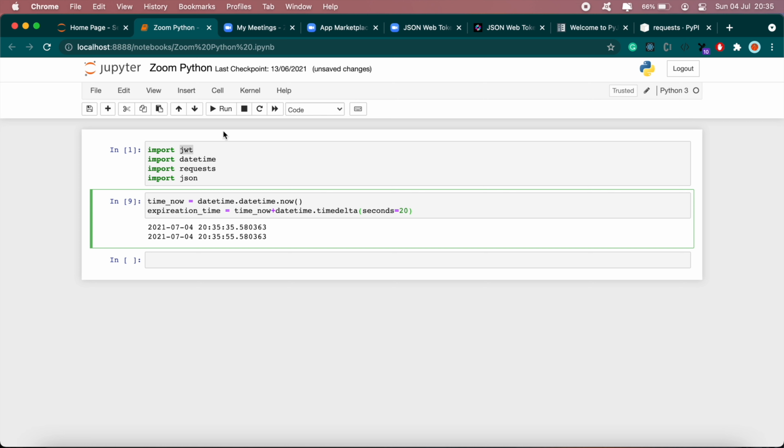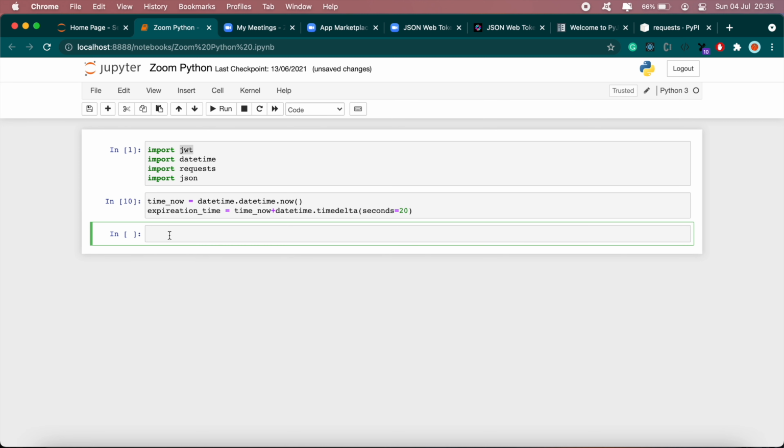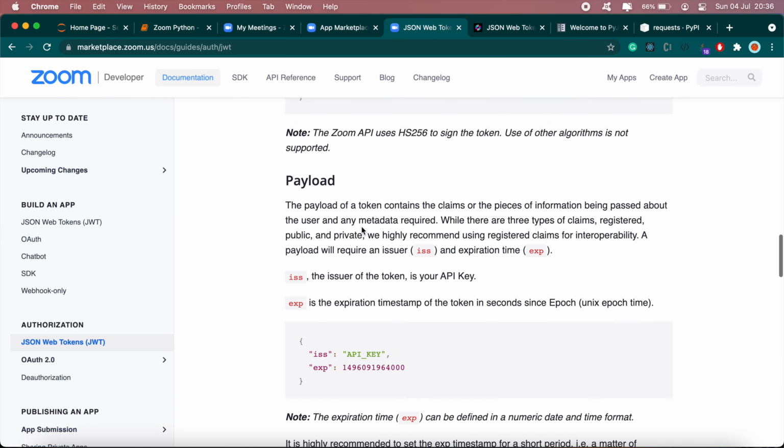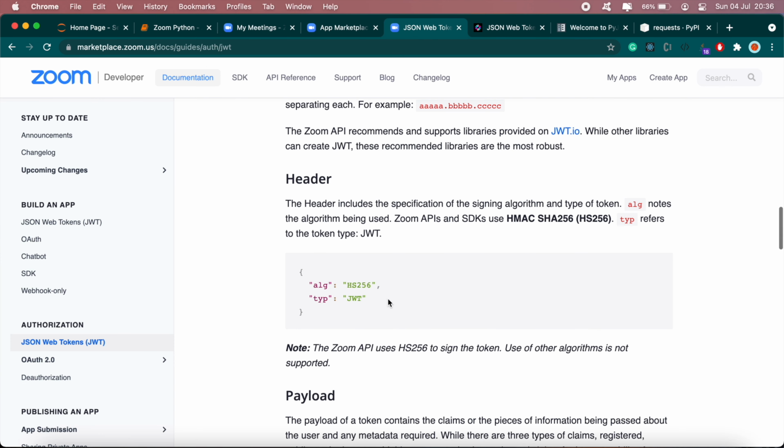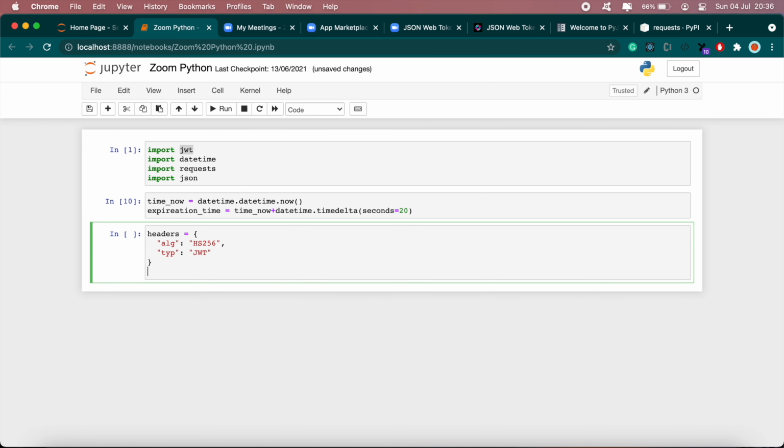So the next thing will be to create the headers for our token. This is found in the Zoom documentation. If we go back to the documentation, the header will basically be this. We can just go ahead and copy that and paste it in.